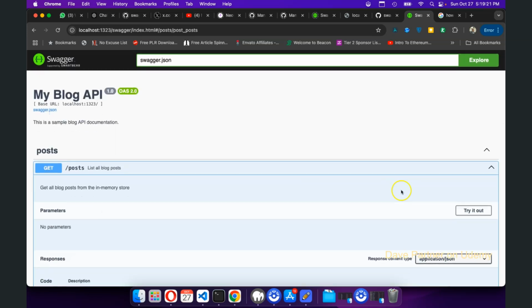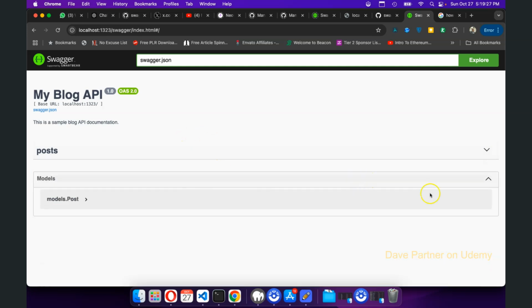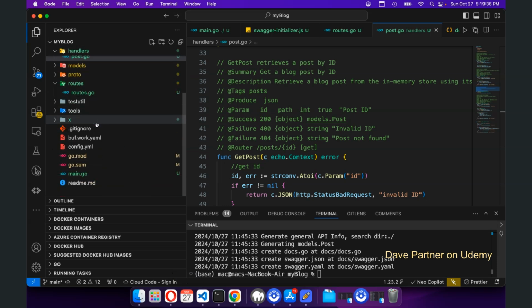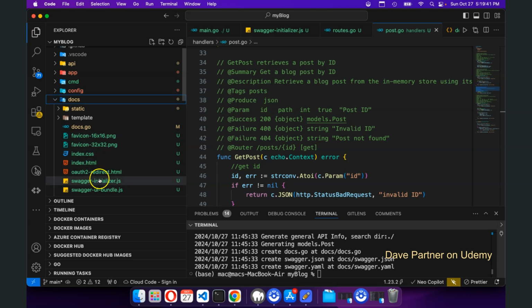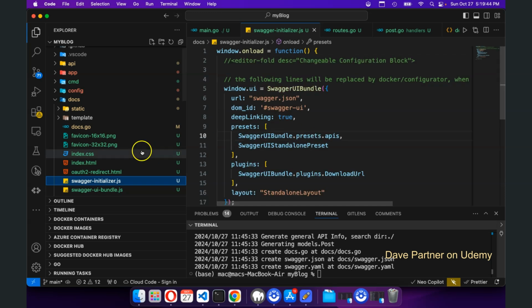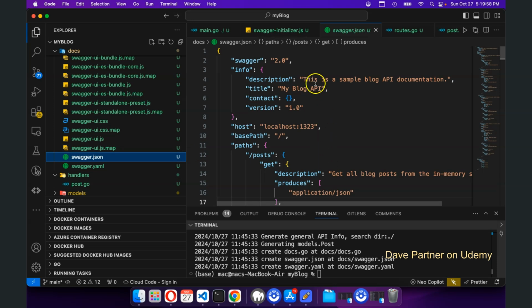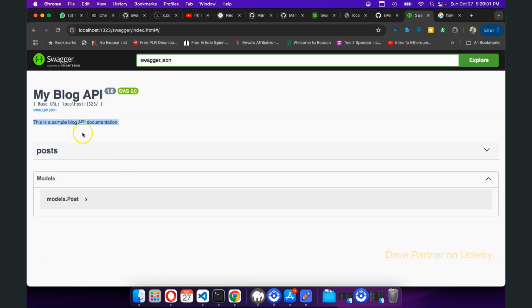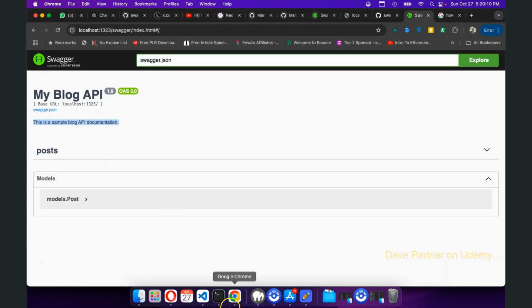And you can develop this further. It's a regular API. Okay, so you can develop it further. For instance, work on the authorization and stuff. Even some of the information here, you can change it just by going to Swagger Initializer. Where is it? In Docs. If you go to Docs, you'll see Swagger Initializer. Not here. Swagger.json. If you come to swagger.json, see this is a simple blog API documentation. You see, my blog API. That's the title. You can change it, and it will reflect here.